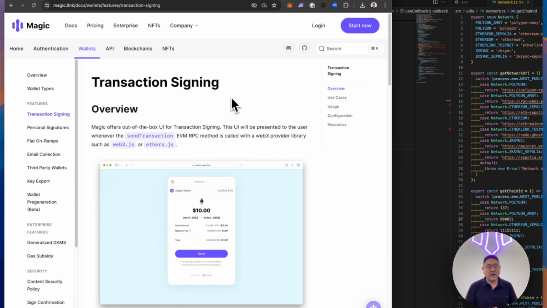Magic offers out-of-the-box UI for what you might be used to if you're coming from a MetaMask world, where a developer or an app calls a key operation method, and all of a sudden something else takes over and prompts the user. We offer this out of the box. It is for free, and it literally is a switch of a toggle. That's not a gimmick, and I'll show it to you.